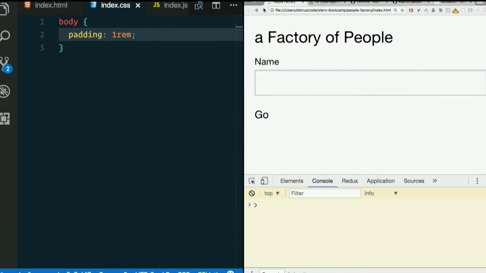So let's see what that does. Refresh the page. There we go. We got some padding. Much better. I feel so much better about my life.